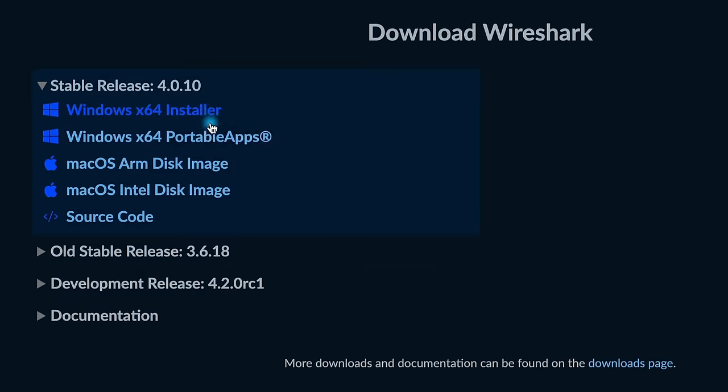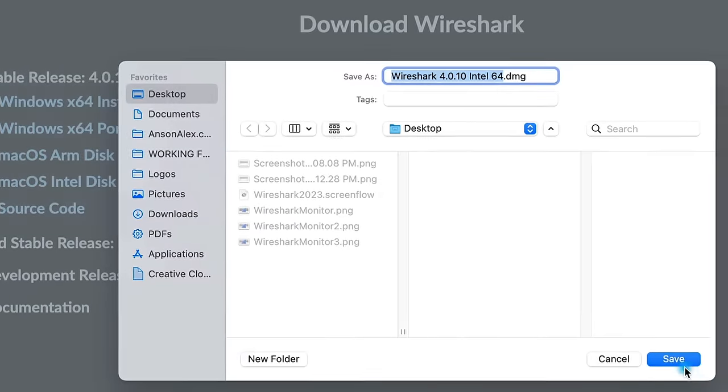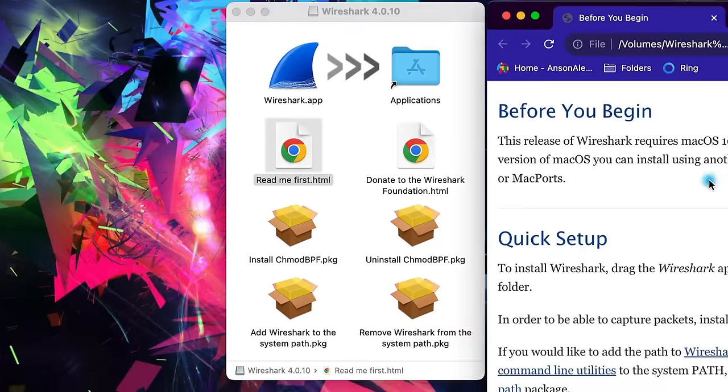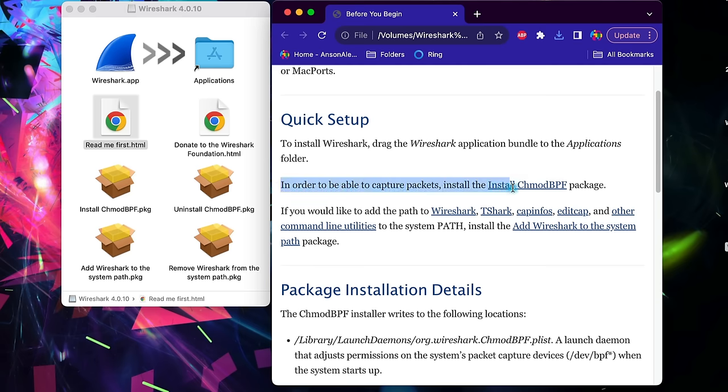Wireshark is free to download and use for both Mac and Windows. When you first install it, there's an additional package that you also have to install, at least on Mac, so just make sure to read the README files that you see when you first download it.